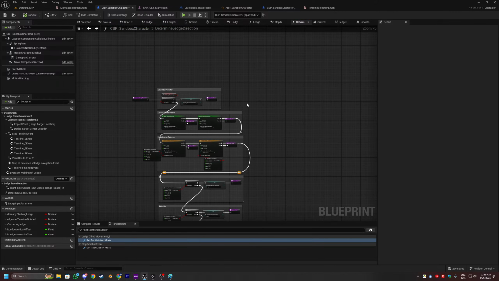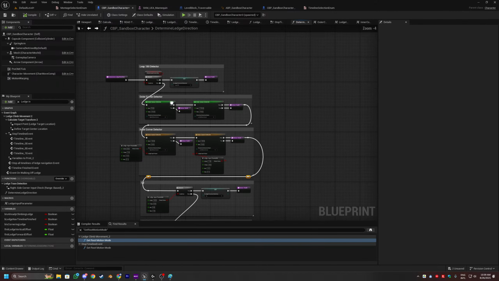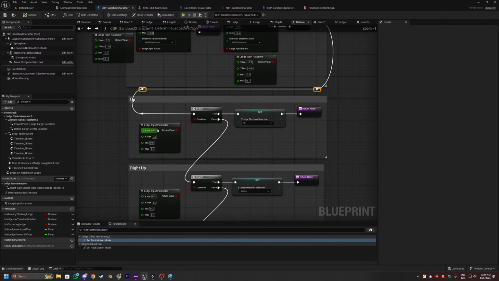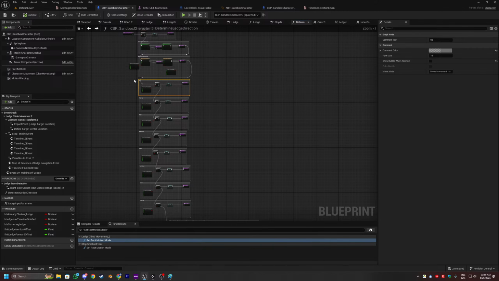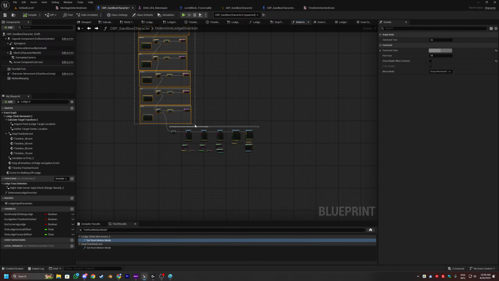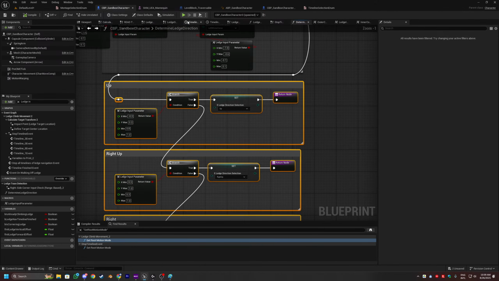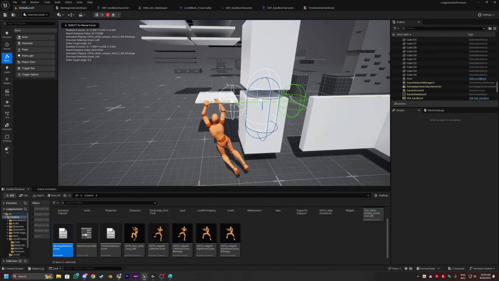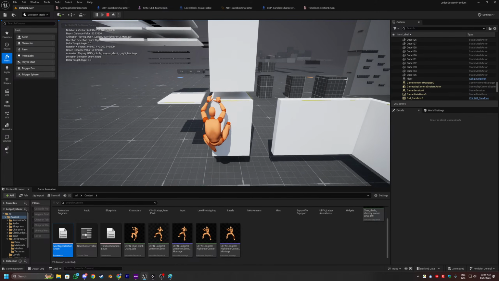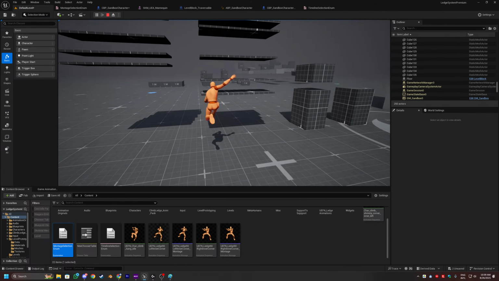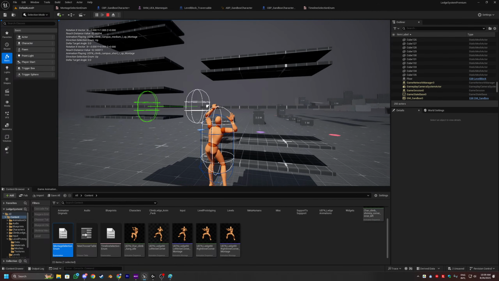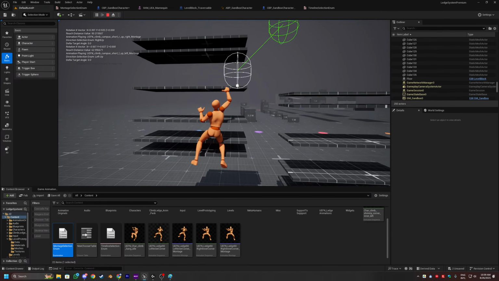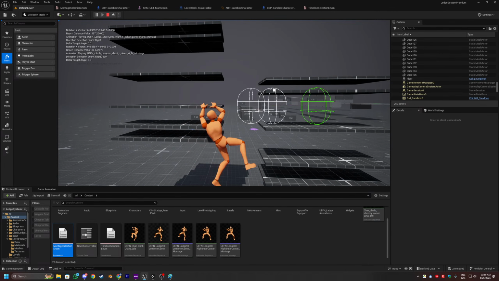Now, excluding all that for detecting outer, inner corners, or leaping, we have these ones right here, which basically detect the normal navigation on the ledge, which is just going to be left, right, up, down, those types of simpler ledge navigations. As you can see, you can just go to the left, right, up, or down directions.